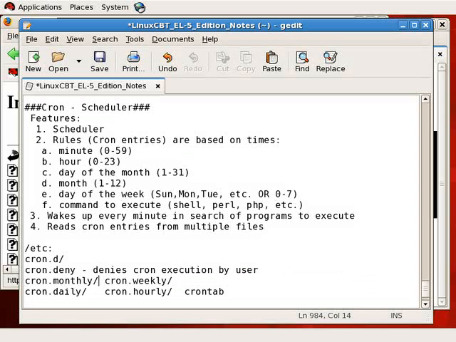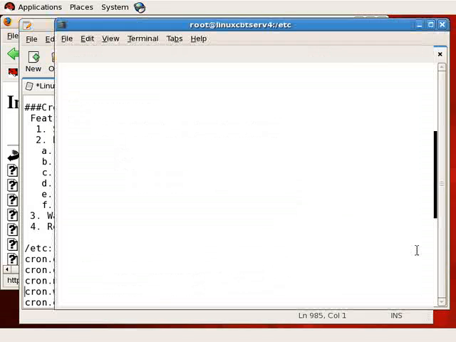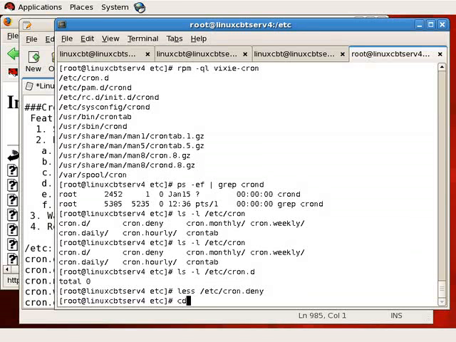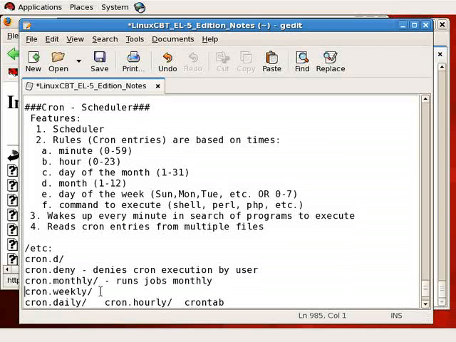Cron.monthly runs jobs monthly. And let's just take a brief look at the cron.monthly directory to see what's there. And we see an entry for anacron, which is a process that covers for cron in the event that cron is unable to run processes on your computer because it's been powered off for some amount of time. So it runs jobs monthly.